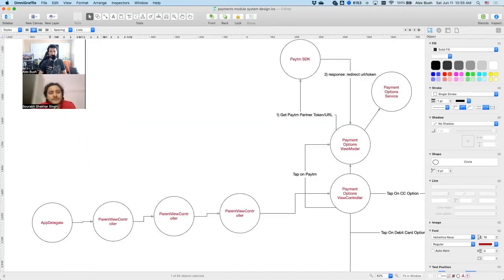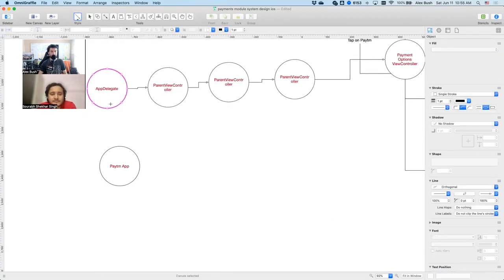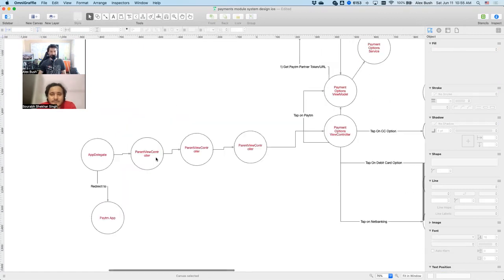And then this is a, what was the name of this? Paytm app. And then it redirects there, right? So it's a little convoluted, right?